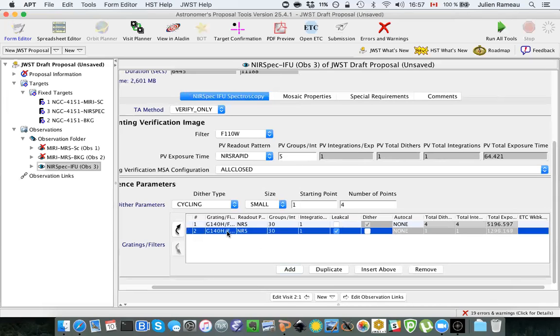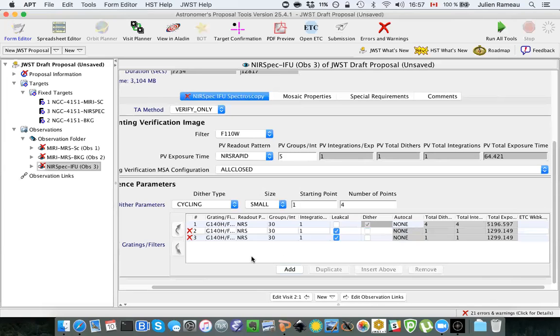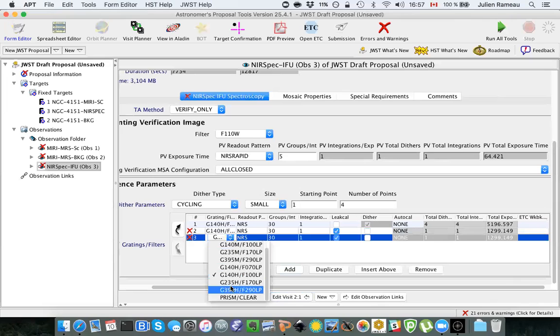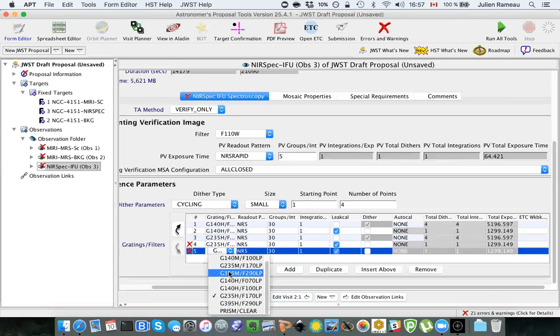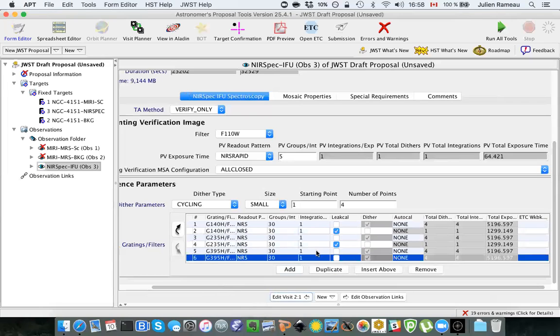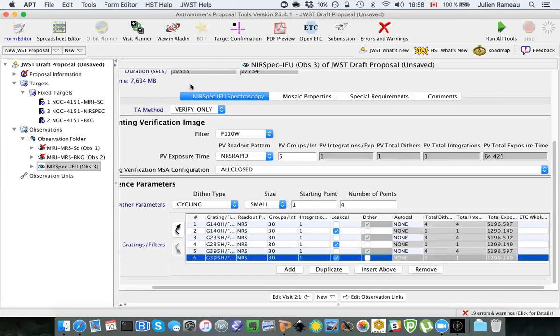It's okay. And now we will repeat the exercise for the other gratings. G235H: this is not a leak cal, but we want a leak cal for this grating as well, without any jitter. And I will duplicate for the last grating, G395H, and I will create the last leak cal observation without any jitters. All right, so this is done for NIRSpec.